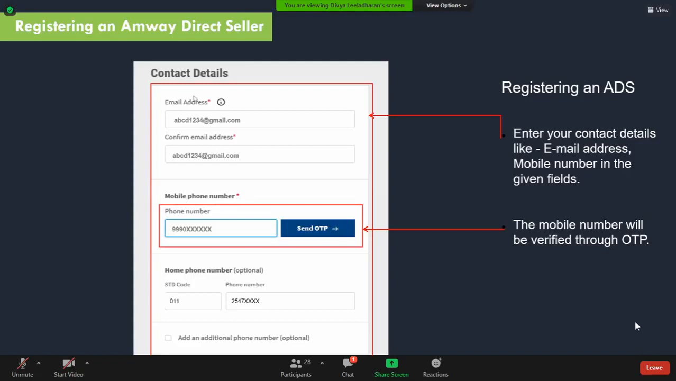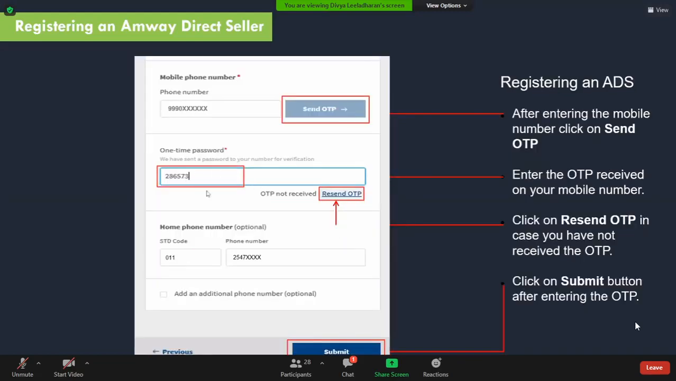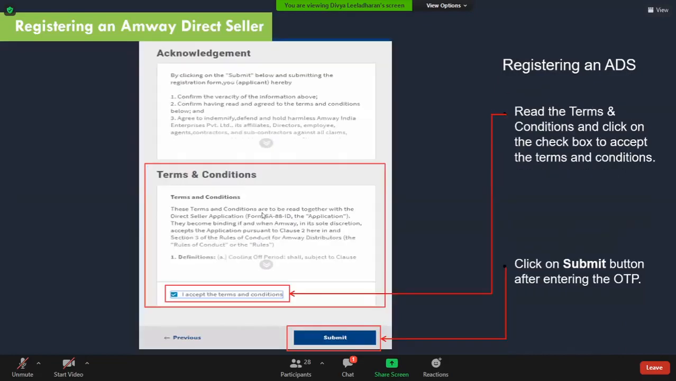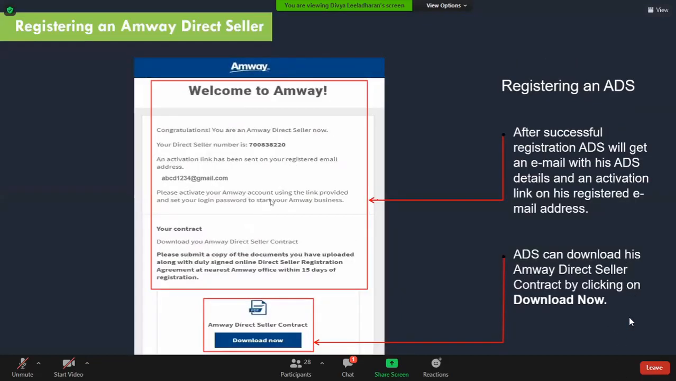So once you're here, enter the correct email address, confirm the email address, enter the mobile number, and click on send OTP. So the ADR will immediately get the OTP, and then they can just enter it in the space. Just accept the terms and conditions and click on submit. So once that is done, immediately the ADR gets registered, and you'll be able to see this kind of message on the screen along with the ADR number.